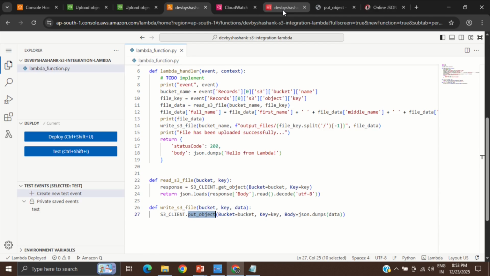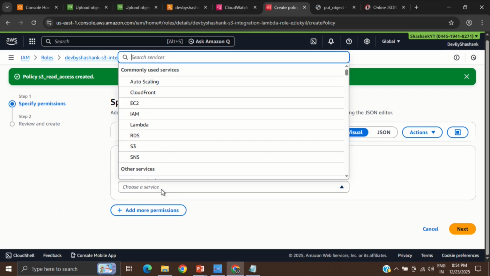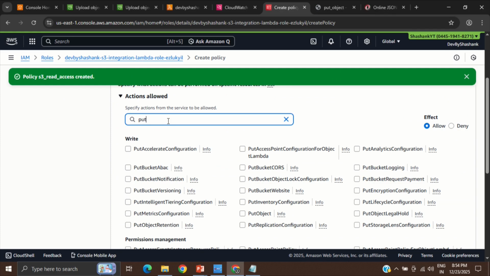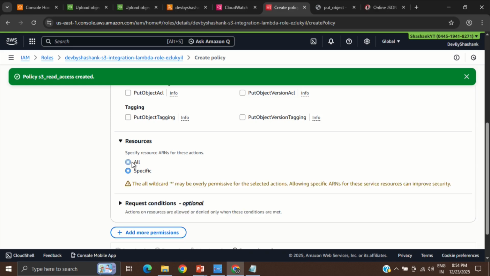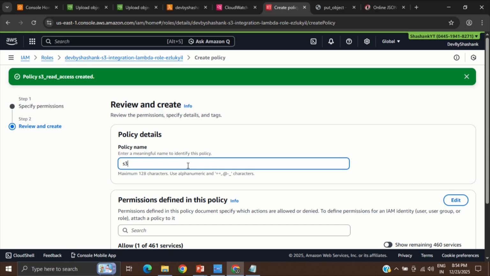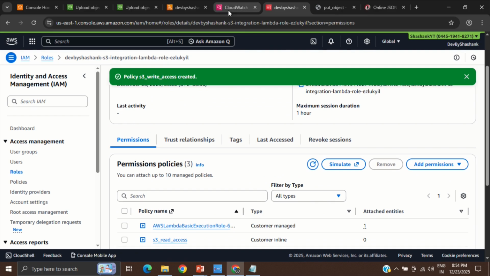So we'll go inside that IAM role. We'll click on add permission. Inside this, we'll select create inline policy. Here, let's choose the service S3. Here we'll search for put object. In the resources for now, we'll just select all. Next, let's provide the policy name, S3 write access, and create the policy. Okay, so the policy has been created.